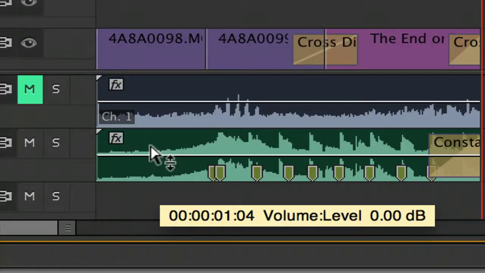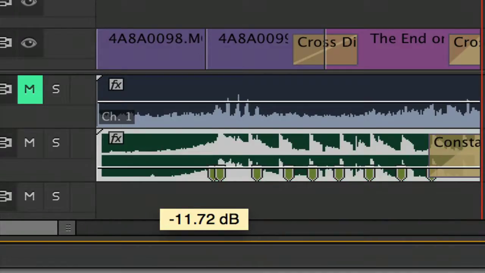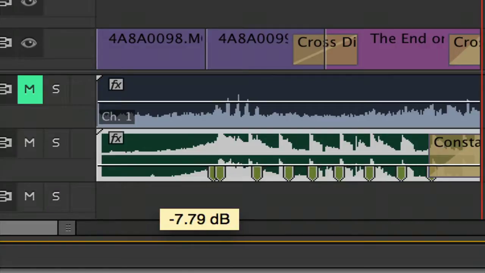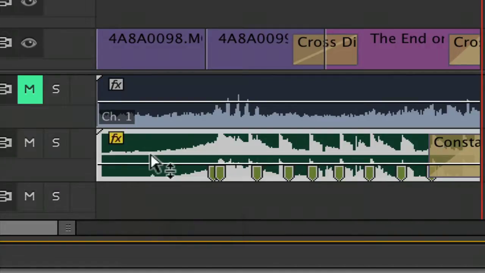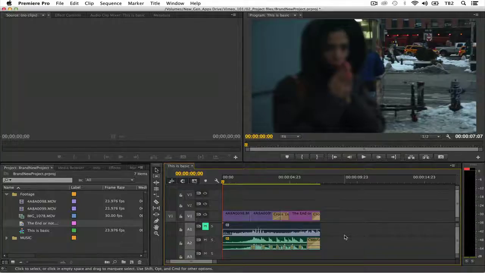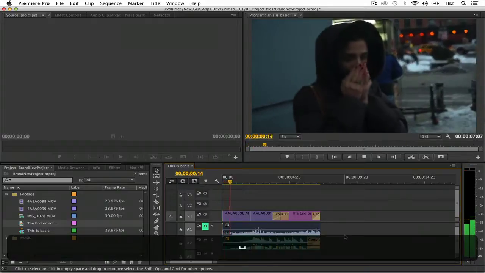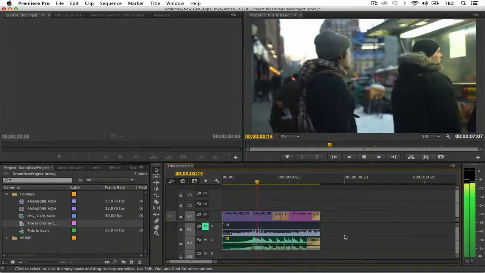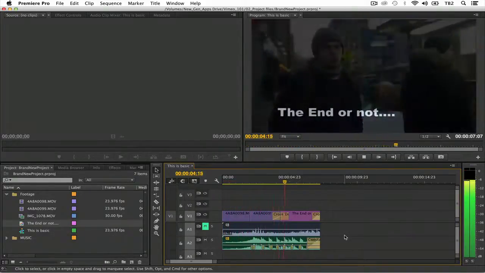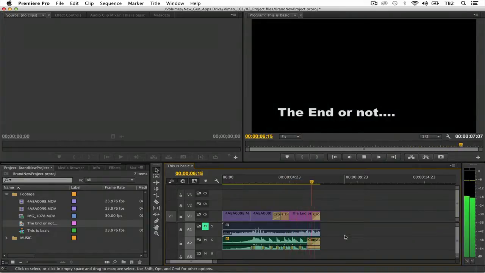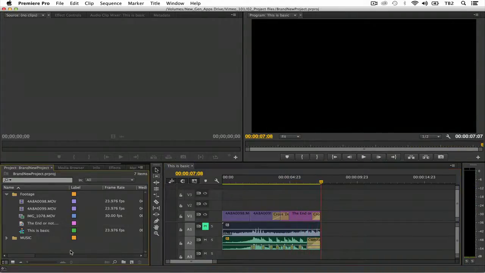This white line on our music clip here is going to control the volume of the clip, so I'm just going to pull that down, and I'll leave that at about a -6. Go back to the beginning of my sequence and hit the space bar for play. Now we're ready to export.